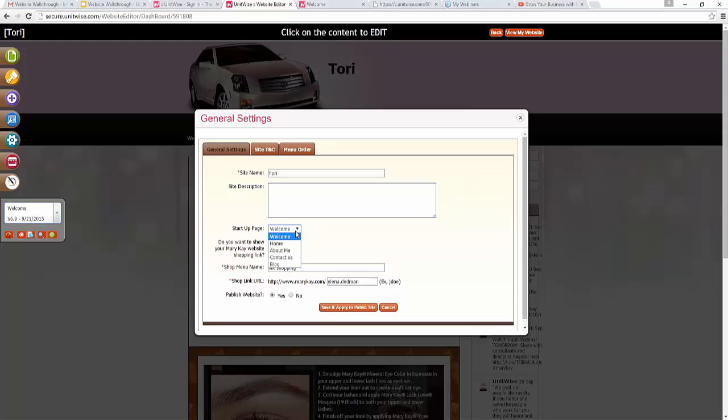You can also select what you want your startup page to be. So we have welcome, home, about me, contact us, blog. Those are the pages that we have set up right now, but you can customize that to whatever startup page you want it to be. So that would be, whenever they go to your UnitWise website, the first page that they're brought to. Okay. Now we have an option for, do you want to show your Mary Kay website shopping link?